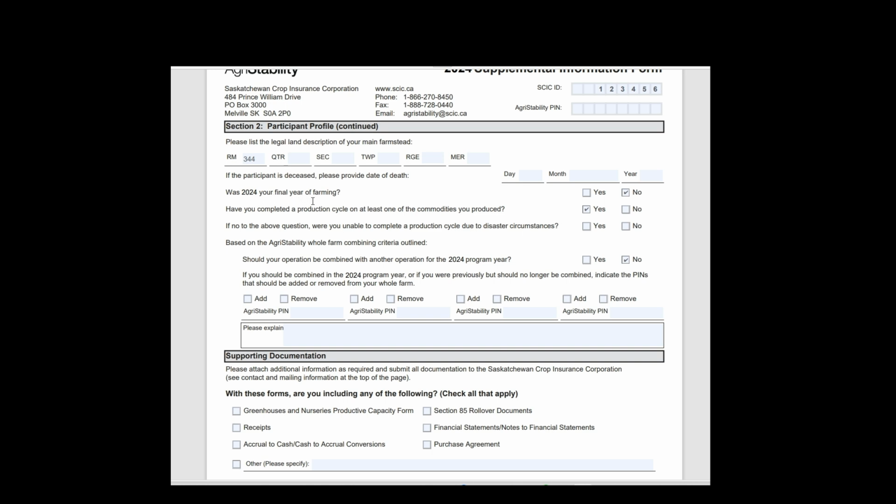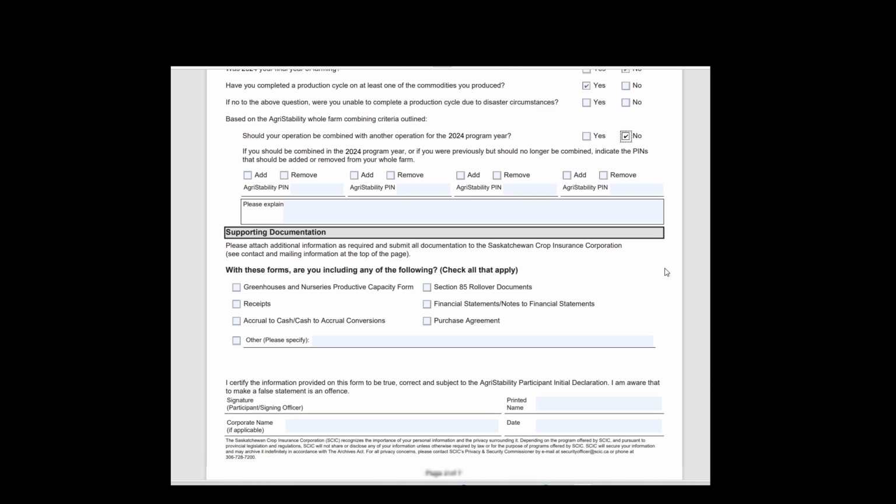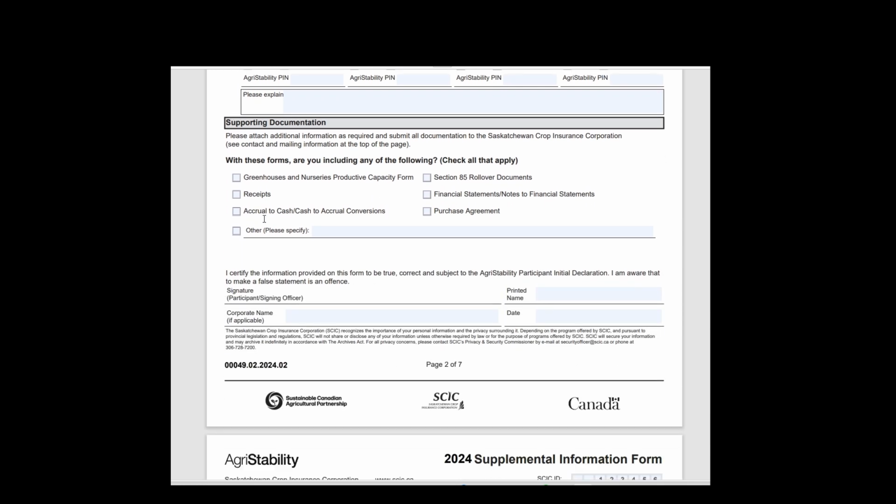So was 2024 the final year of farming? No, that wasn't. Did I complete a production cycle? Yes, I did. Should I be combined? No, I am not combined with anyone. I am not involved with any other farm operations. If I'm going to supply some supporting documentation, I can indicate that here. And then the bottom of page number 2, that's where you're going to be signing and dating it.